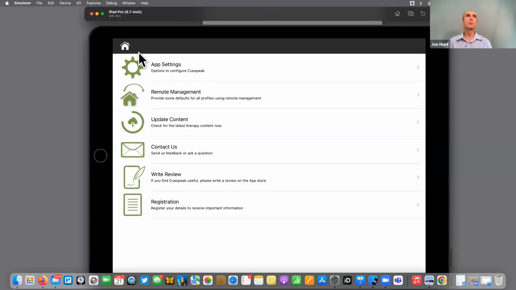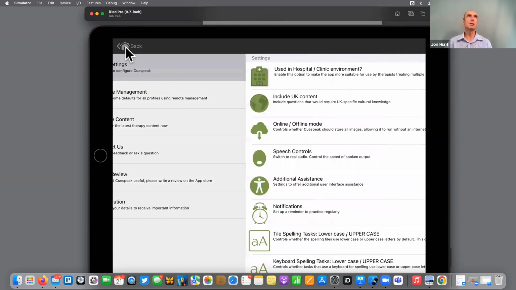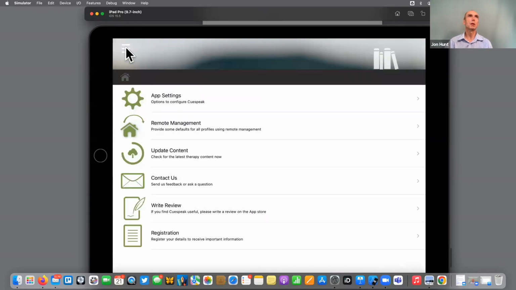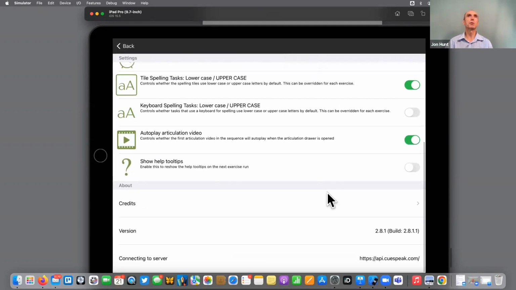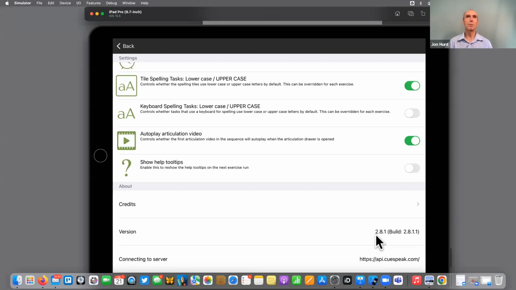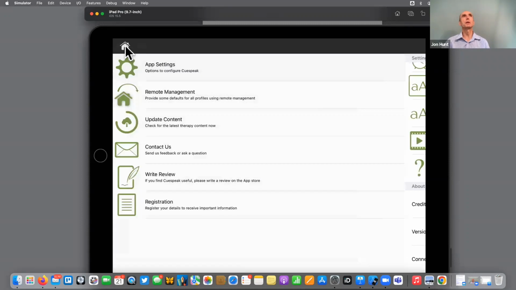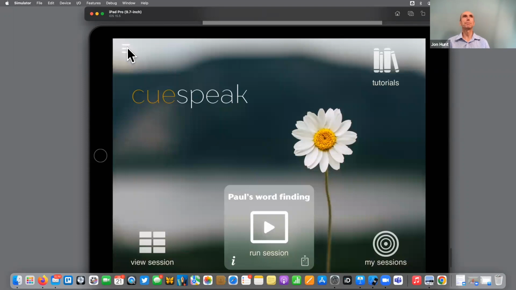Now, as I mentioned earlier, you can find out what version of the app you're on by going into the main menu here, going into app settings, and scrolling down to the bottom, and it will say version here. So this version I'm running here is 2.8.1, which I think is pretty up to date. I think we might be on 2.8.2 at the moment. And anyway, that version does contain Word Finder and Talking Points, the new modules. But if you're on an older version like 2.7, you won't yet have Word Finder and Talking Points in there.